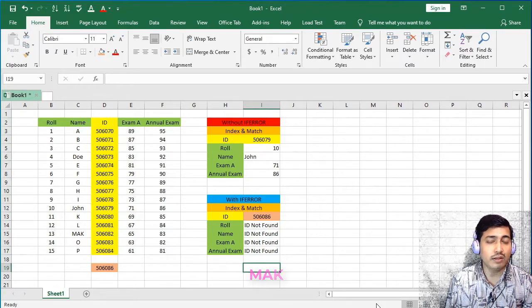I hope that you will enjoy using the combination of index and match functions and the IFERROR function.